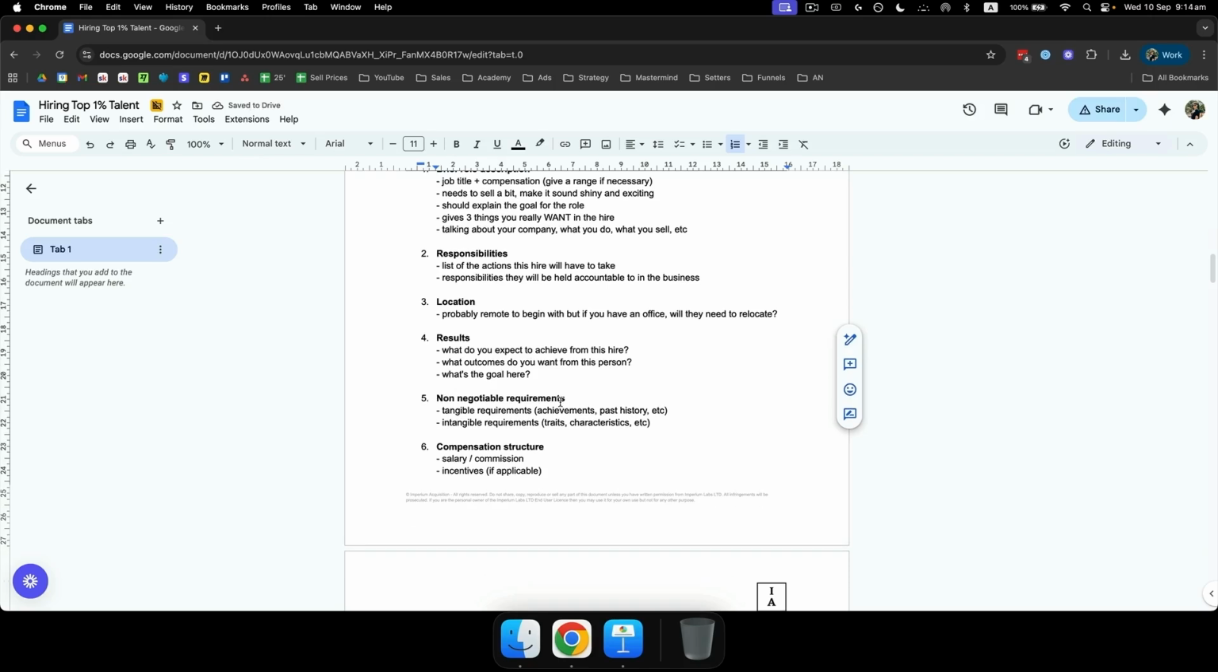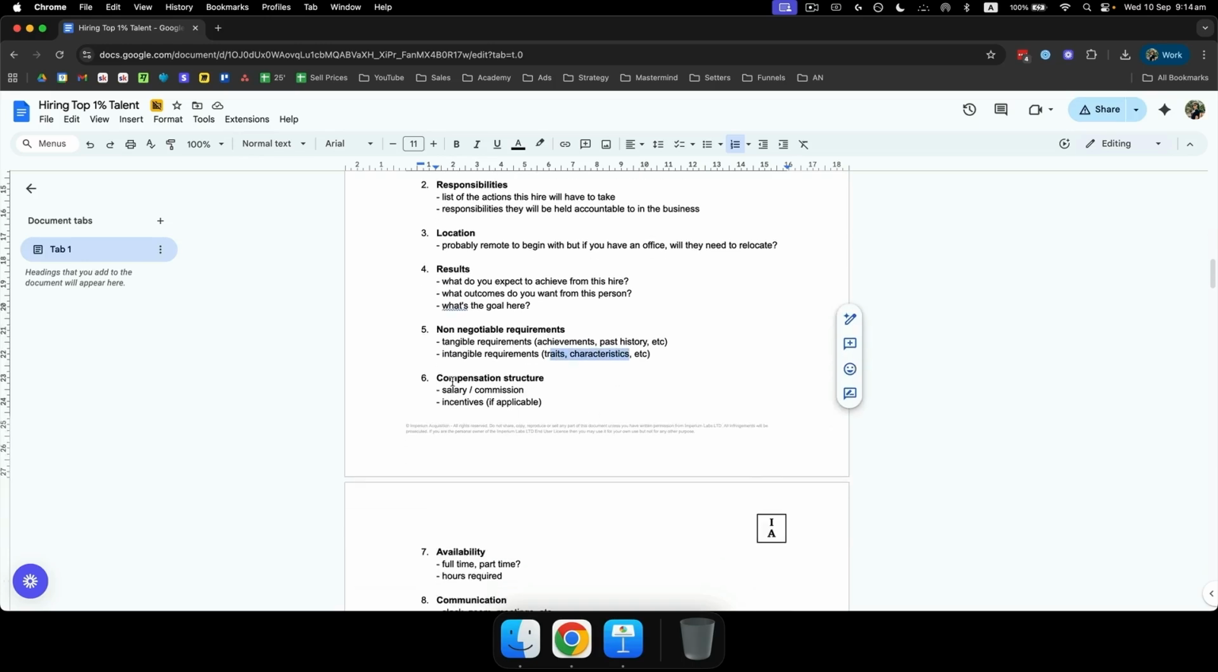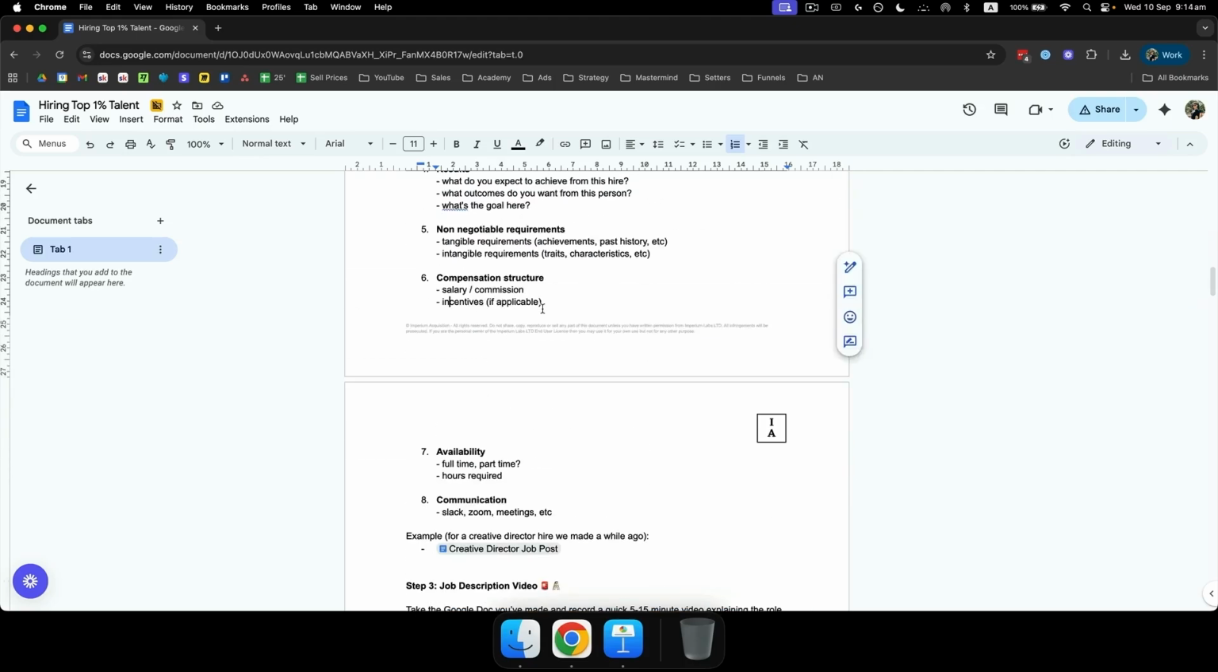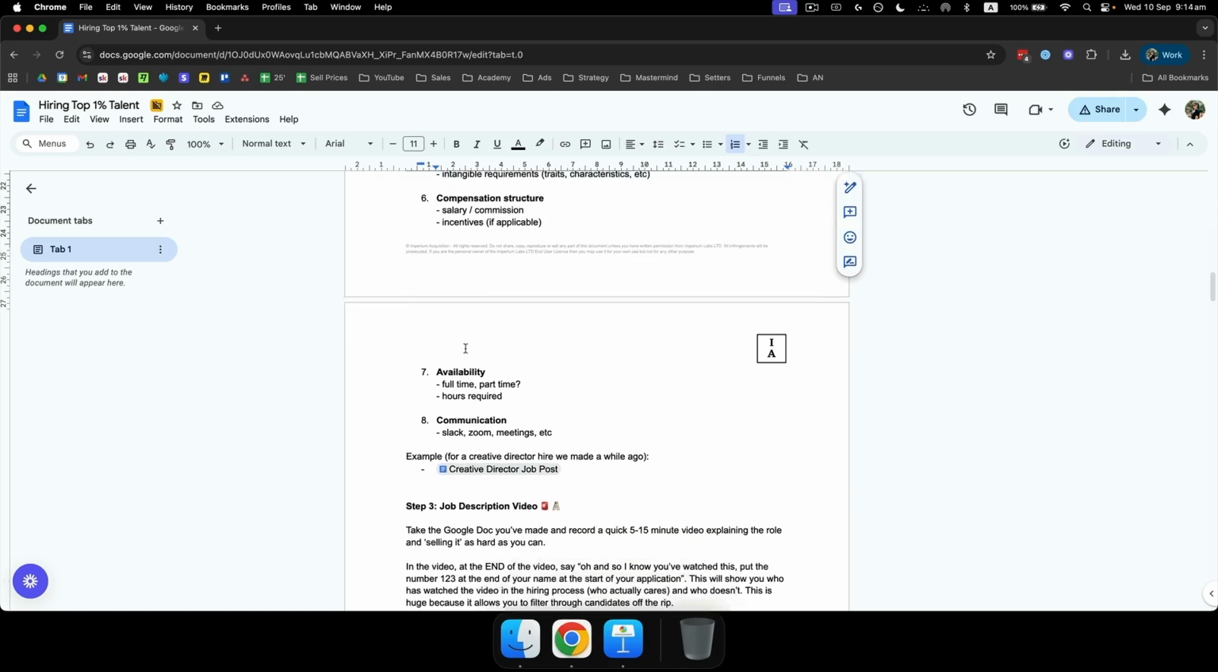5, non-negotiable requirements. So tangible requirements for this role, like achievements and past history, and intangible requirements for this role, like traits and characteristics. 6, compensation structure, so salary or commission or incentives. Again, for specific hiring roles that you might need in the future, Easy Grow will cover all of them, but for now we're just going over this in broad strokes.